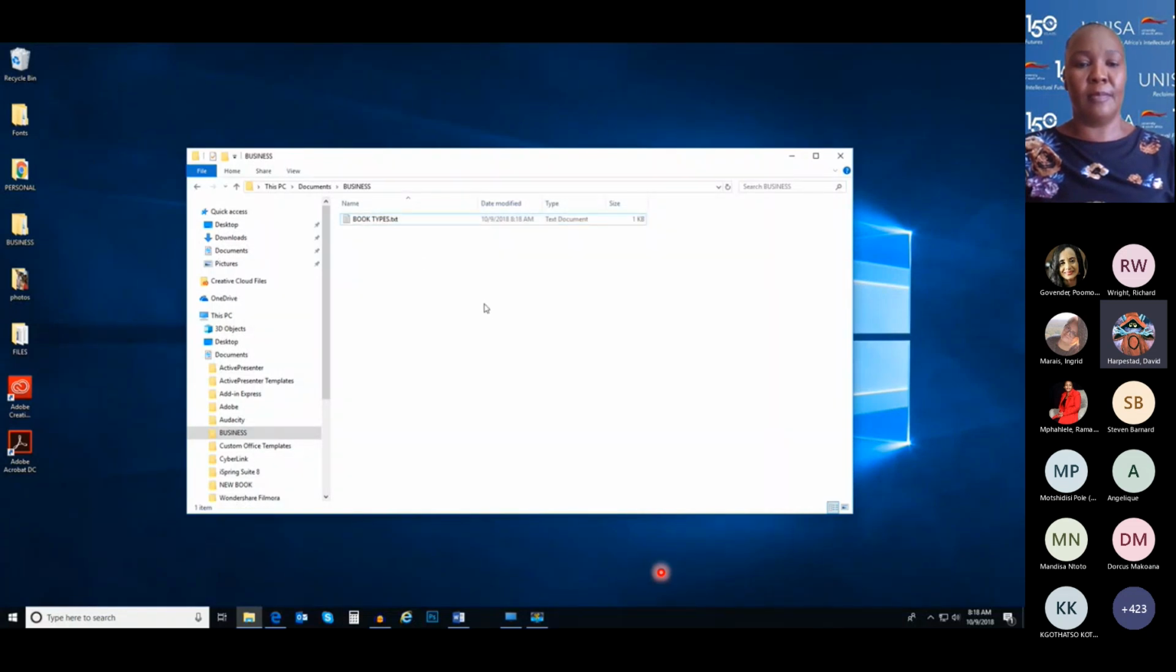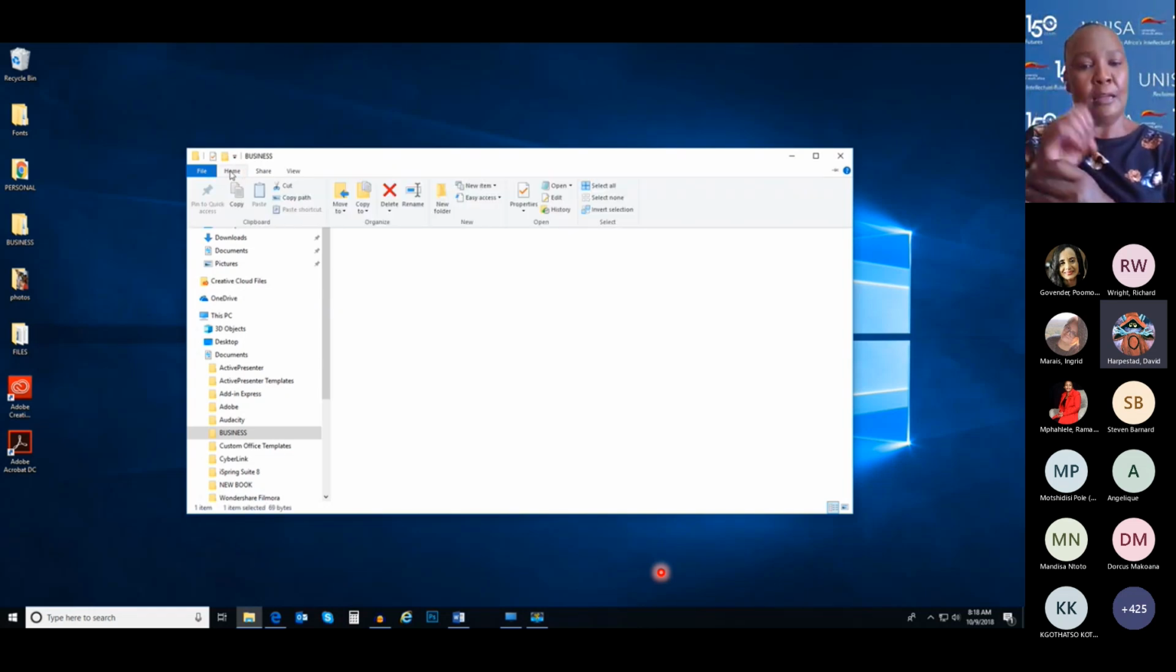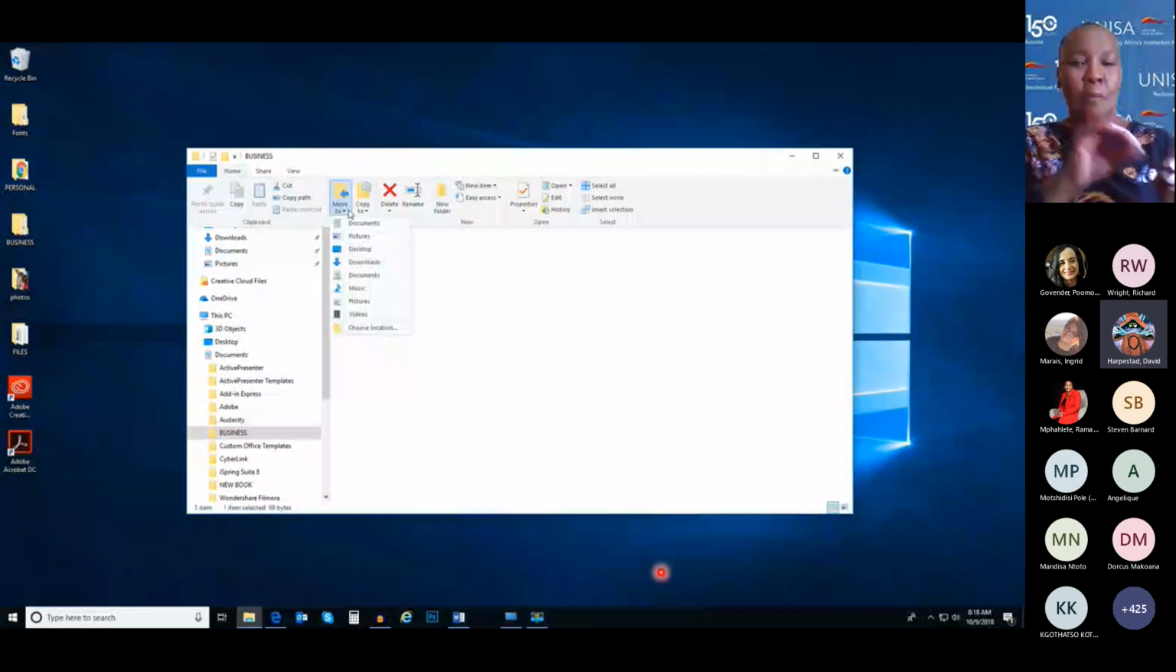Now that I think about it, I created that file in the wrong folder. It should have been created in a folder I've already created called New Book. So let's move it to that folder. To do this, select the file, go to the Home tab and select the Move To drop-down list. There are several selections of where we may want to move that file. The folder I want to move it to is not listed, so I can select Choose Location.